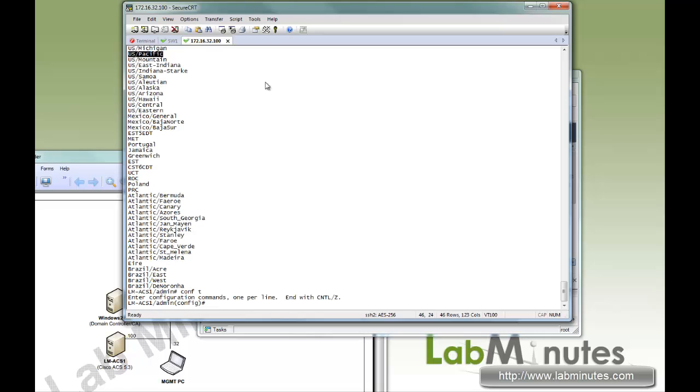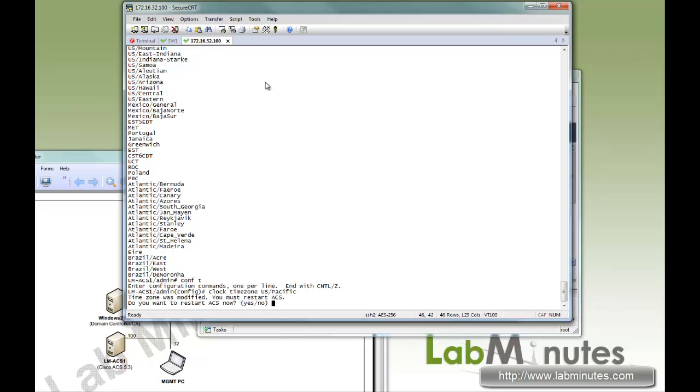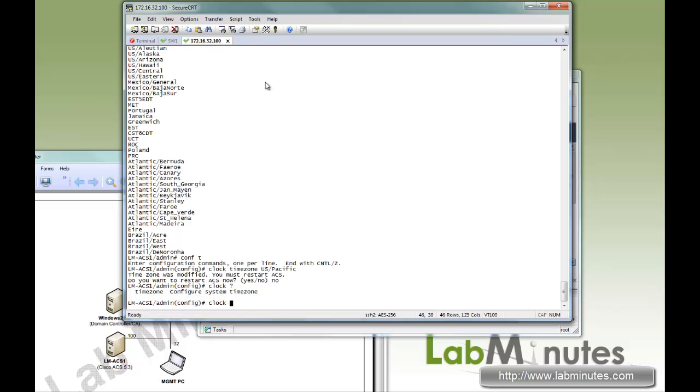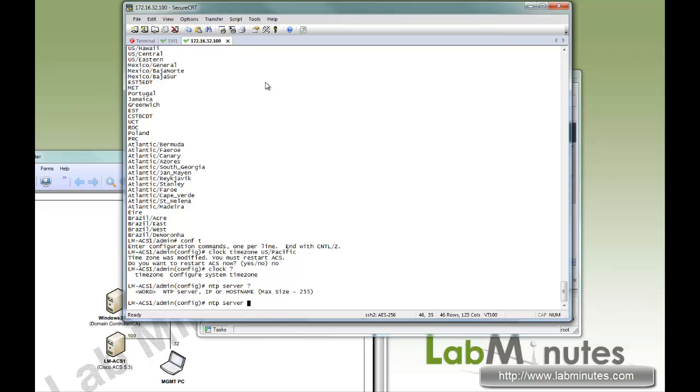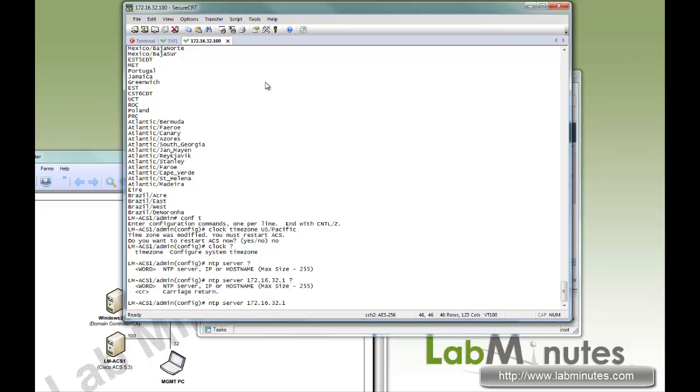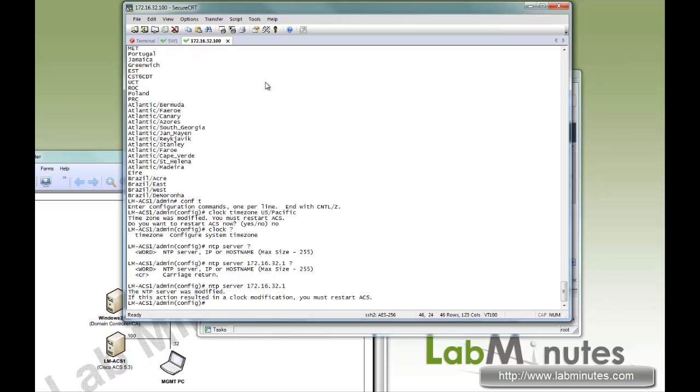So let's go back, clock time zone, just copy that, and then set, and then it's going to ask you to restart the service. Let's not do that for now. It just looks like the time zone is the only option. Next, we want to set the NTP server, so your time will be synced to your NTP time source. Here we have our switch to provide time, so it'll be 32.1. Enter. Again, it's reminding you that you need to restart the ACS service.